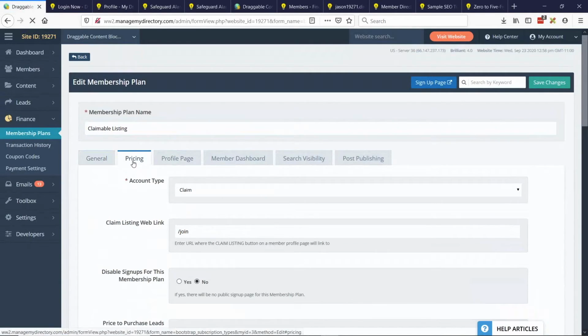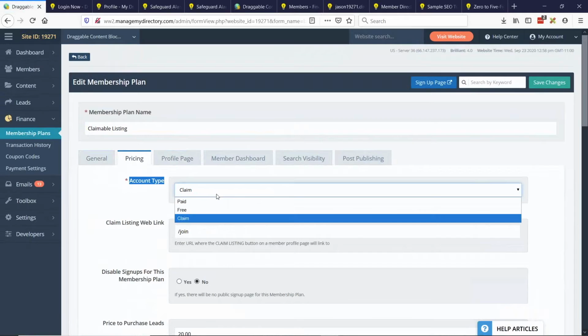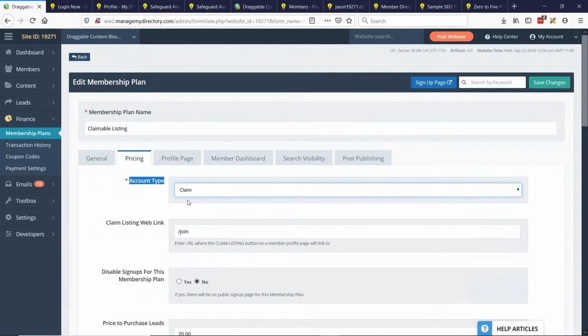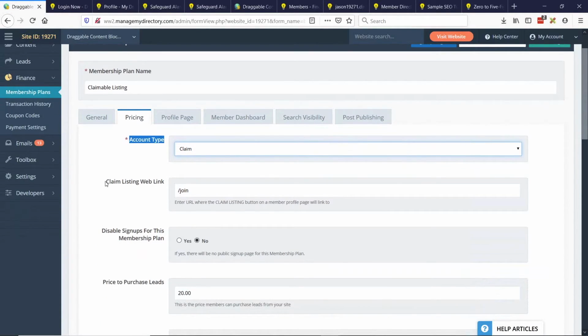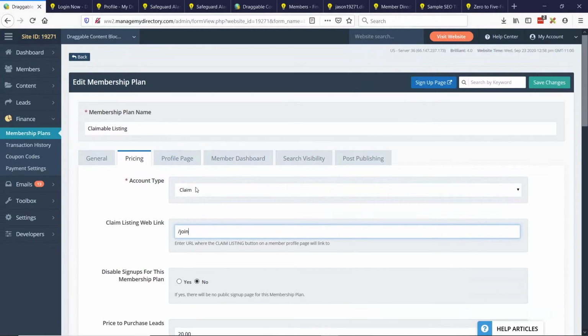So under the pricing tab right now, you can go to account type and set it to claim. And here we'll see claim listing web link. So when you're on the member's profile page and it says claim this listing, you can decide where you want that button to go. As a simple example, you can take them to your join page where you probably have several plans for them to choose from, and then they can choose a plan and sign up to the membership plan that they want to claim the listing with.